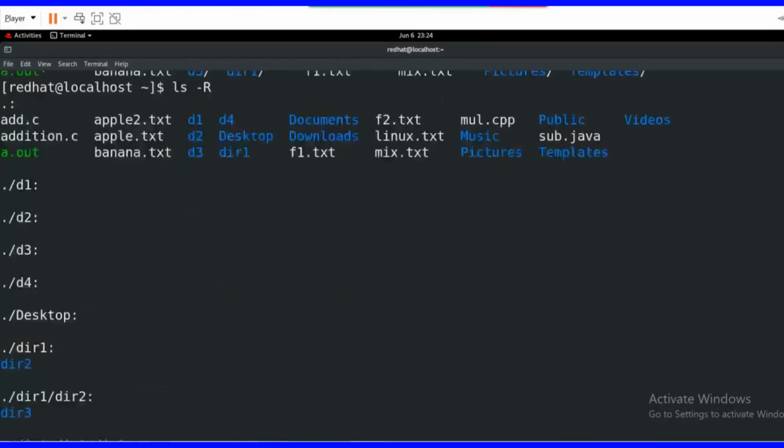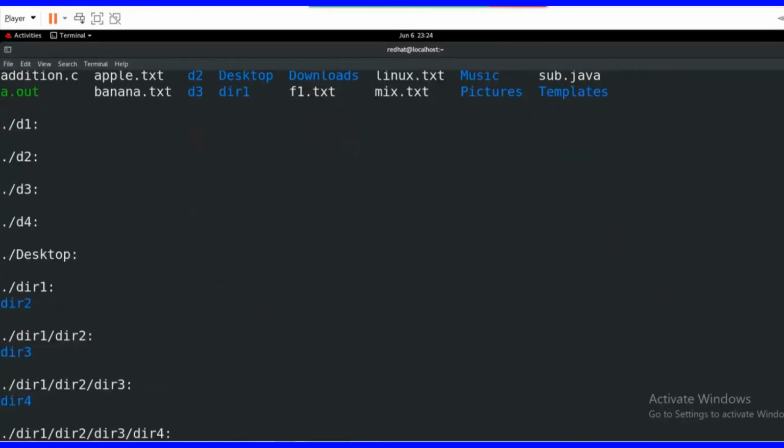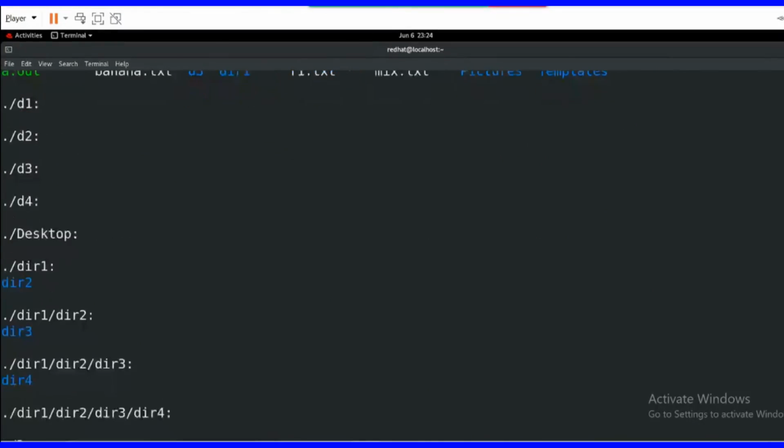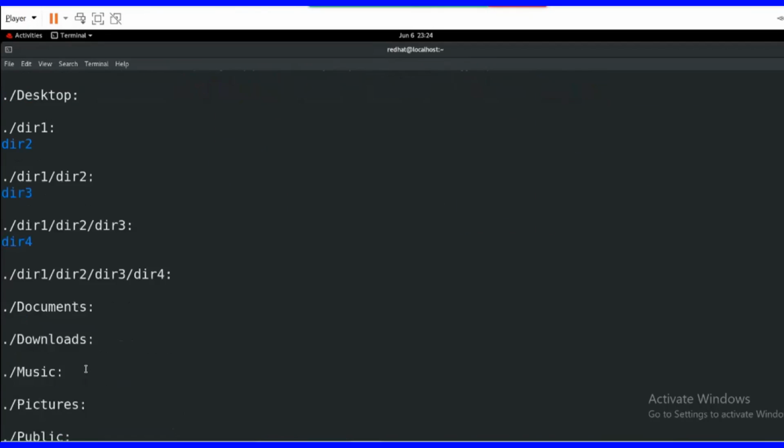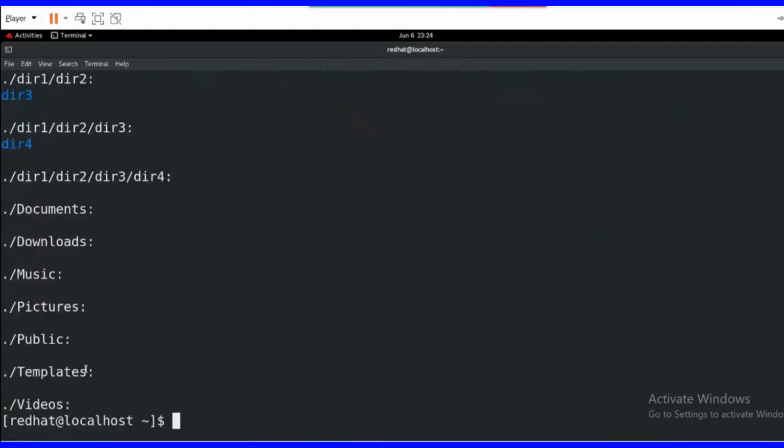See, the total files have been displayed. Afterwards, in the recursive structure, under dir1 I have dir2, under dir2 I have dir3, and under that I have dir4. So the recursive structure is like a tree command.